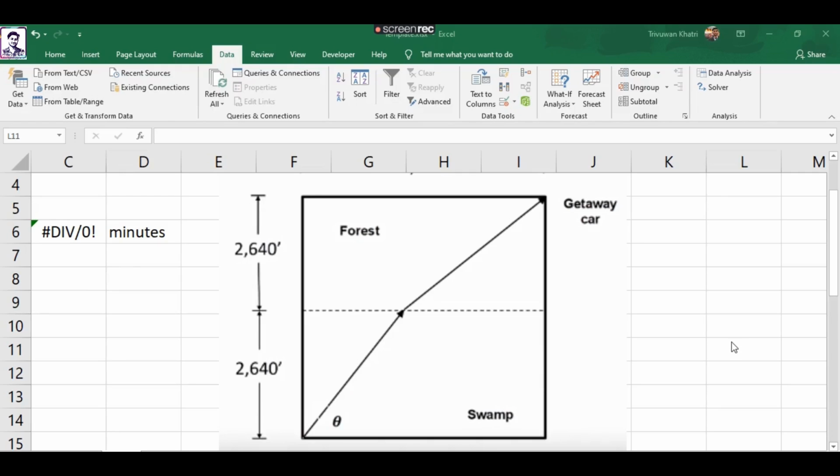Welcome guys to this third episode of the Advanced Excel series. In this tutorial we'll learn again the use of Solver to optimize the given problem.